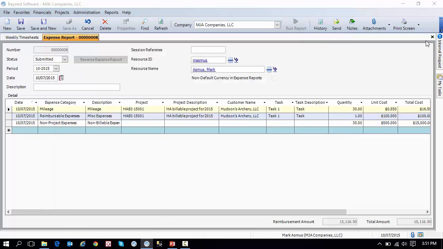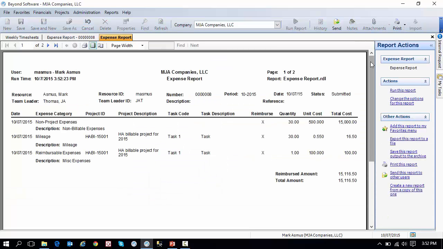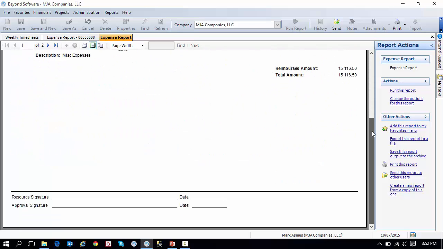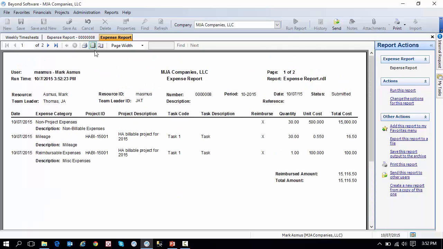I can also print an expense report printout. This is helpful in case you need to print something out to sign or turn in along with your receipt. It provides a summary of what you entered along with some signature lines and dates at the bottom. This can be printed to a printer or exported to a PDF or whatever's needed.